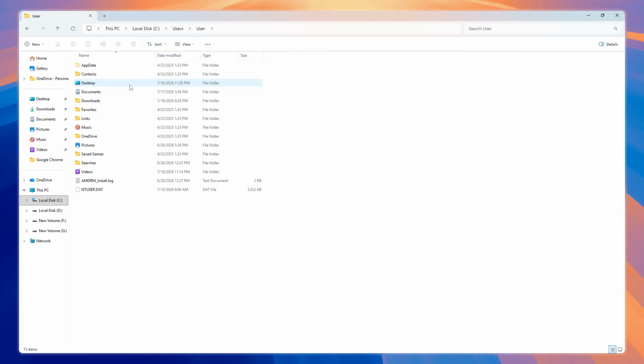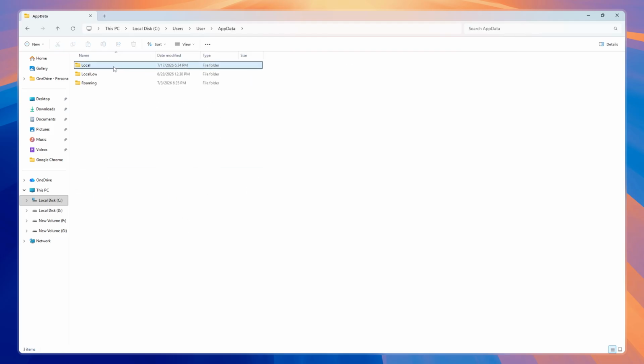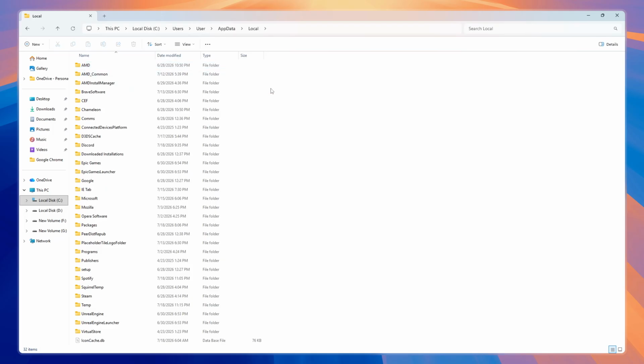From here, you'll need to click on App Data. This is a hidden folder by default that stores application-specific data for all your installed programs. If you don't see it, you may need to enable viewing hidden files in your file browser settings. Once you're inside App Data, click on the Local folder. This particular folder contains data that's specific to your computer and isn't synced across devices.